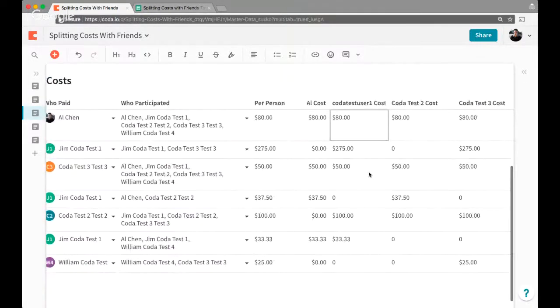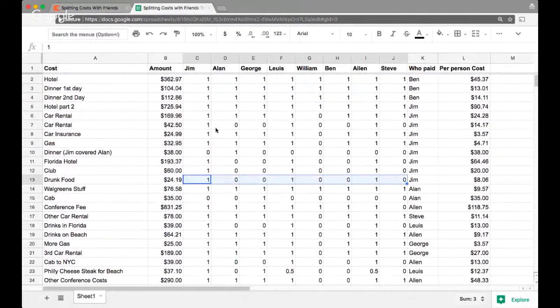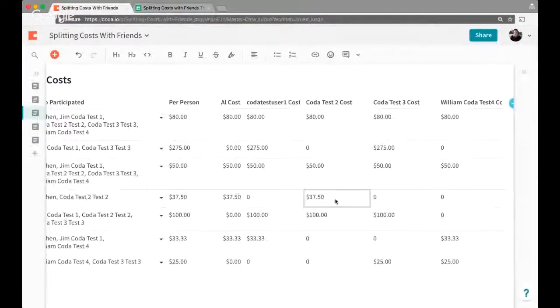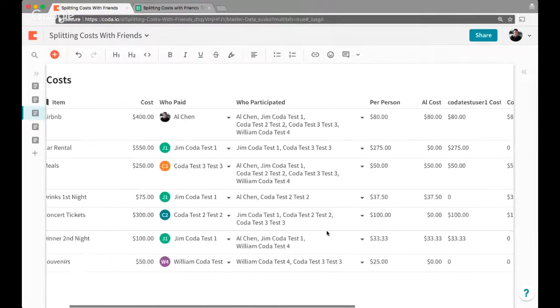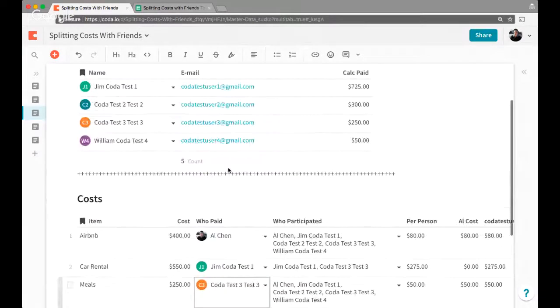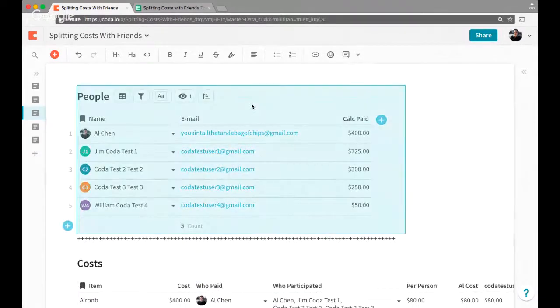So this is similar to the ones we have in Google Sheets, except I break it out with the actual individual costs. And you notice that some people have zeros because they did not participate in the cost, and therefore they should not be charged for the costs, right? So that's all good.